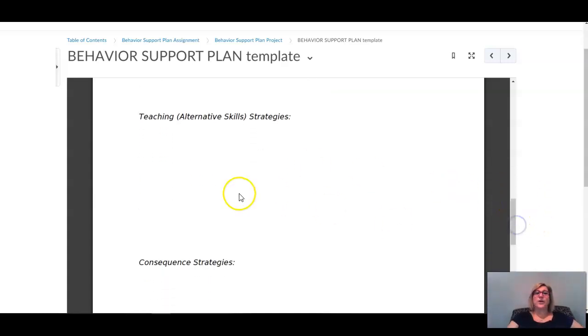Any skills that we're going to teach the student, whether it's some sort of communication skill to access things that that child is trying to gain through problem behavior currently, whether it's a different social skill, academic skill, any skills that you're going to teach will go in this second section. And then lastly, you have your consequence strategies. So how are you going to respond when the problem behavior does occur? How are you going to respond when the behaviors that you're trying to teach occur? All of that should be listed here.